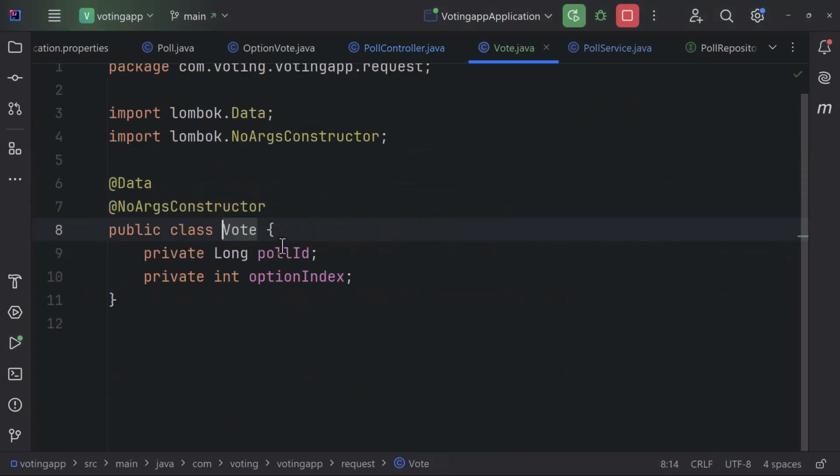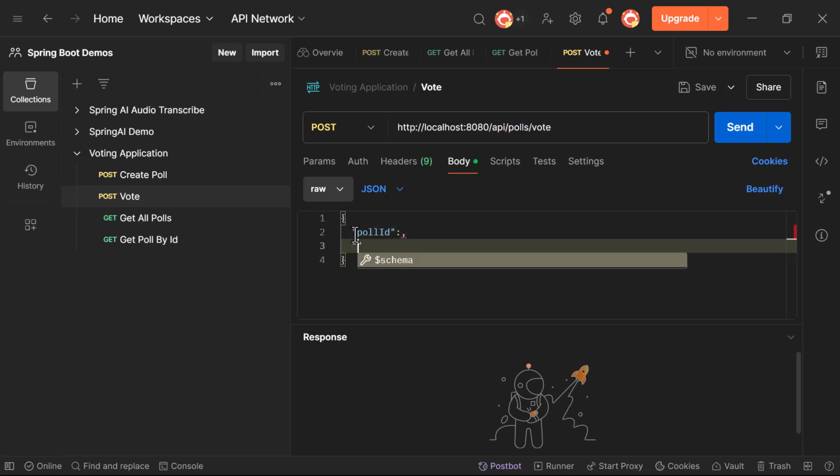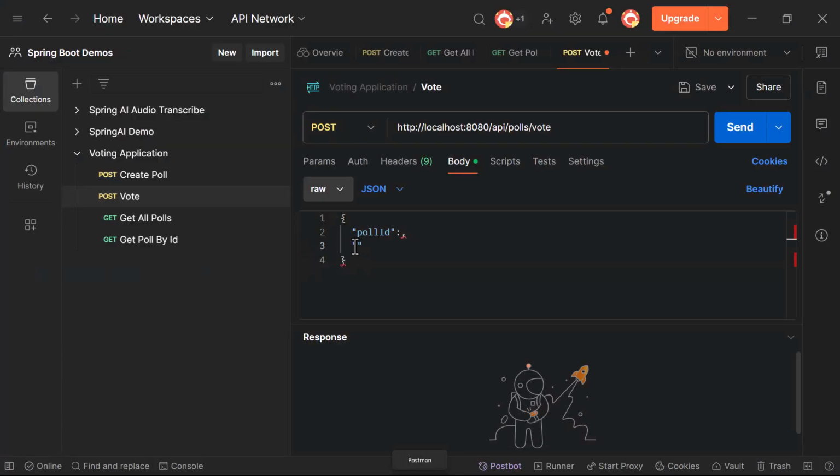And here I'm going to say poll ID over here and then options index. Okay, so here we have poll ID, and then we have options index. Now, which poll ID do we want to conduct vote on? So poll ID 1, and I'll pass in option index as 1. I'll just format this something like this. All right. And I'll say send.